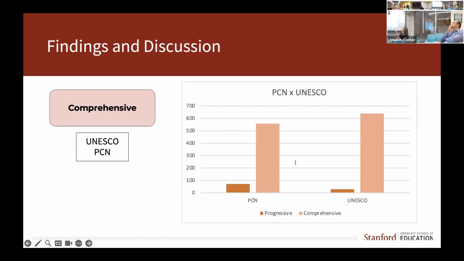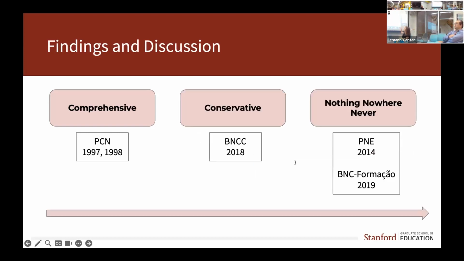Another interesting thing: I call them progressive topics, such as abortion, homosexuality, pleasure, prostitution, masturbation, and other taboo themes. The PCN has more of these topics than UNESCO. Again, maybe emphasizing the local impact, local culture, and maybe potential impacts of a conservative wave on global organizations like UNESCO. If we take into consideration the chronological order of Brazilian documents, it's possible to observe that the oldest ones are more comprehensive and the current ones have a more conservative approach or do not talk at all about sex ed. And this may indicate the influence of local conservative tendencies in Brazil pushing back discussions in public policy and human rights.